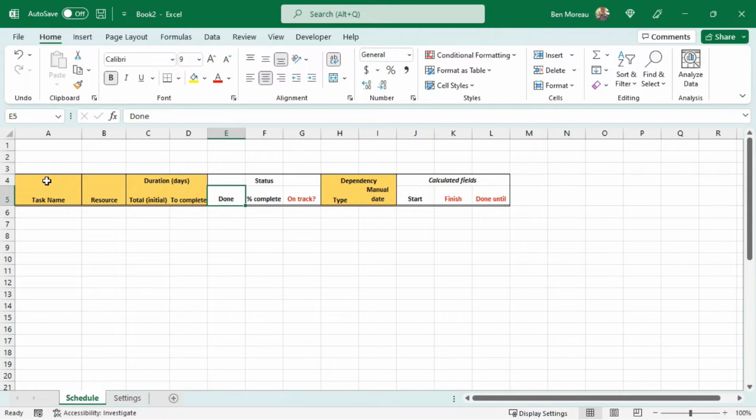Now, all those with this yellowish color are hard-coded, so there will not be calculated fields, and the ones in white like this will be calculated. So this will be the amount of work done, the days done. This will be the percentage completed I was just mentioning before, but that will be calculated. And on track, this will be automated. It will tell you if we are on track or not.